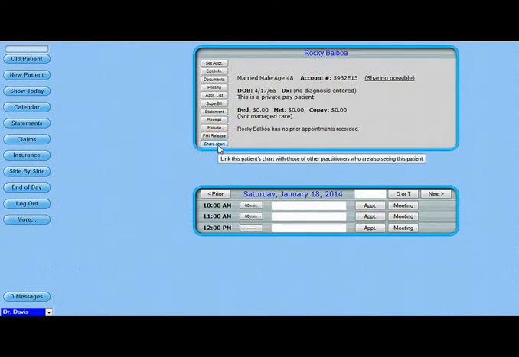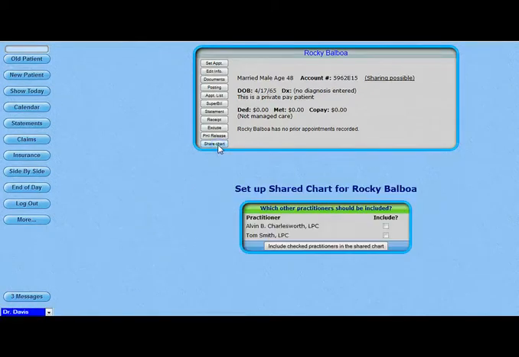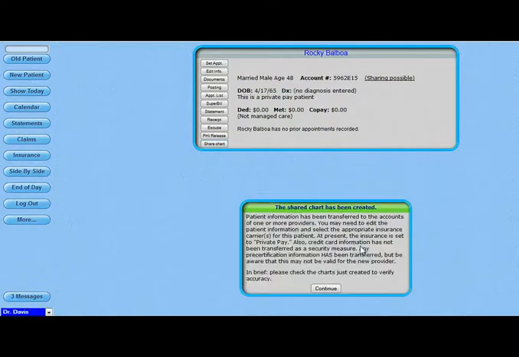Now that the demographic information has been entered, a shared chart can be created from the admin account. Select the practitioners whose notes should be shared. The system will search for a client with the same last name and birth date in the other records. If that client is not found, a new chart will be created automatically.